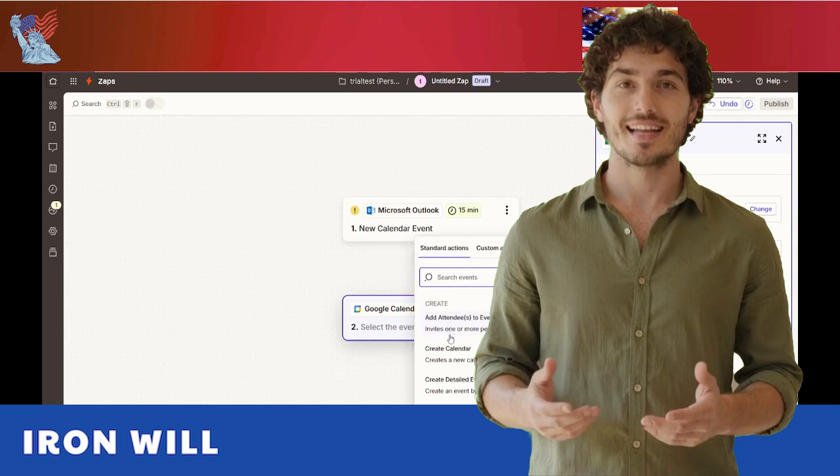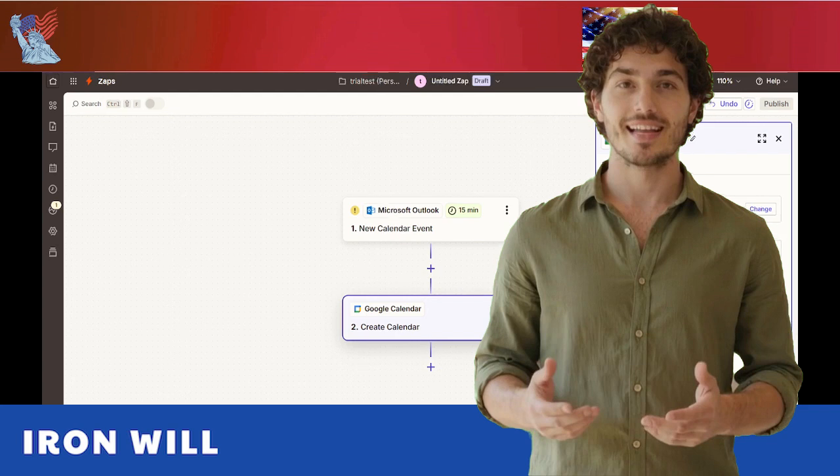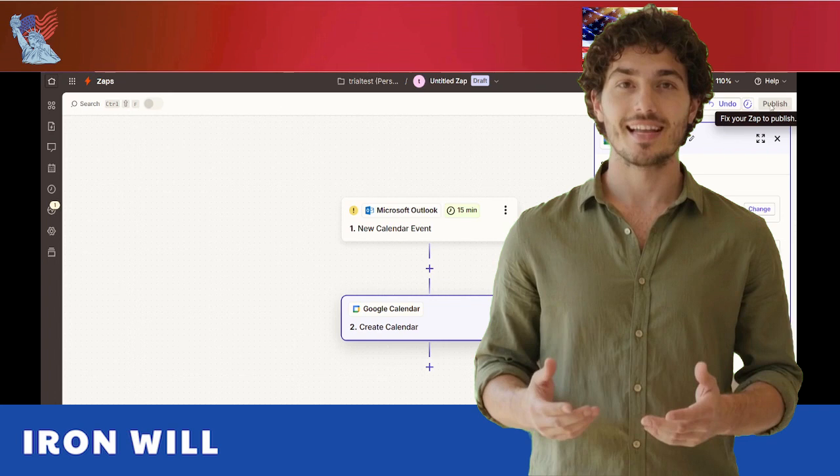You must also log into your Google account to give Zapier management access. Run another test for this specific action to verify that adding an item to Outlook successfully creates a corresponding event in Google Calendar. If both tests are functional, you are ready to go live. Simply hit the Publish button to turn on your Zap. From now on, Zapier will track your Outlook schedule and sync everything to Google automatically.